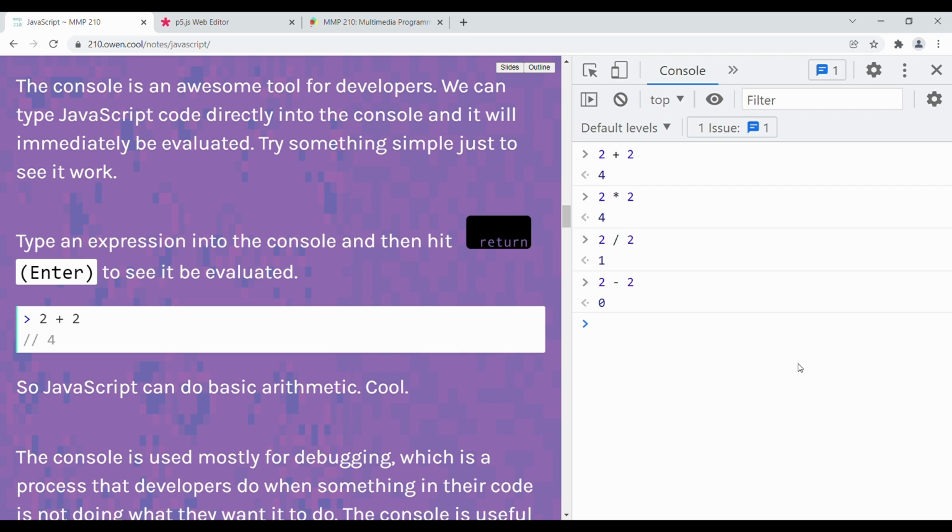It's hard to explain why this is cool if you've never written C++ or something like that. But it is kind of cool that we can just do that right in the browser. It's not very interesting, but that's one thing that we can do with JavaScript, just basic math. We're going to do a lot of basic math this semester.